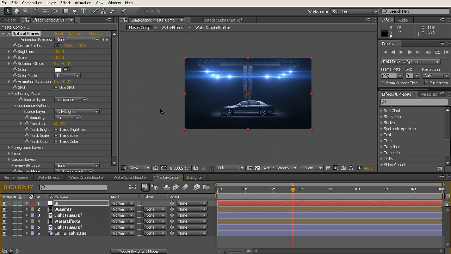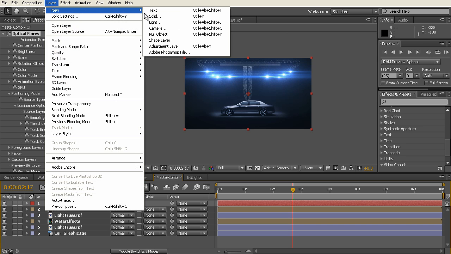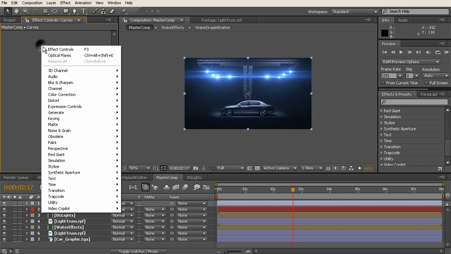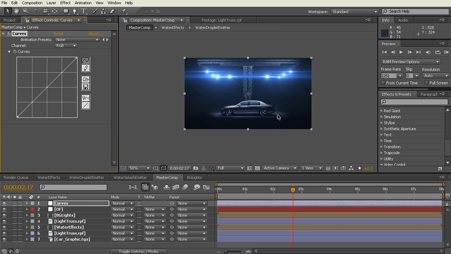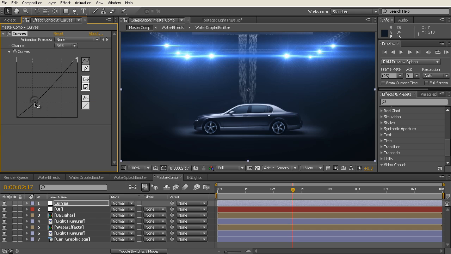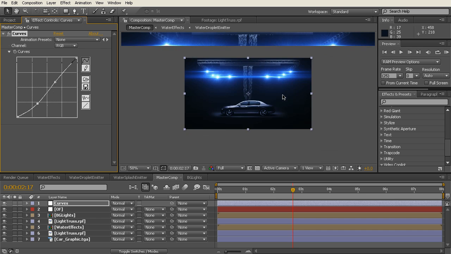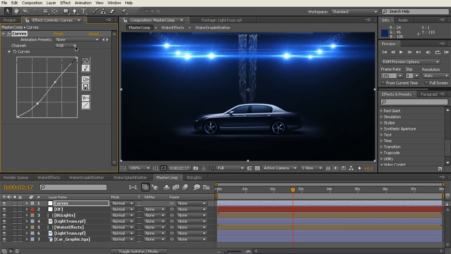And the only thing I want to do now is just give it a little bit of post contrast with some curves. So I'm just going to go layer, new, adjustment layer, and we'll just call this curves, and just with that selected, I'm going to put an effect of color correction curves, and I'm just going to give it some contrast by darkening it down a little bit. Just bring it back up a little bit on the top end of the contrast curve. Something like that's looking good.